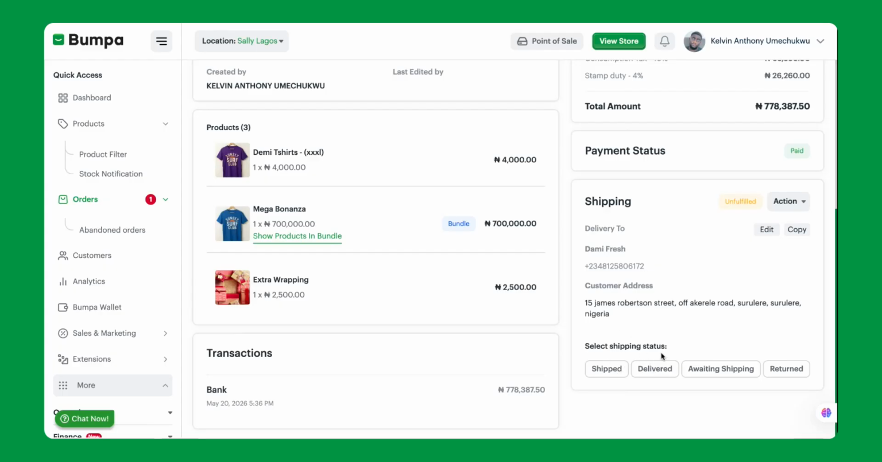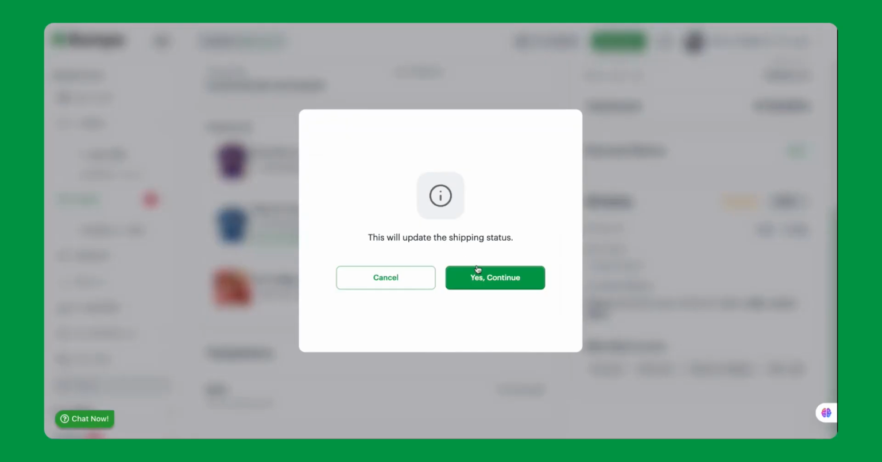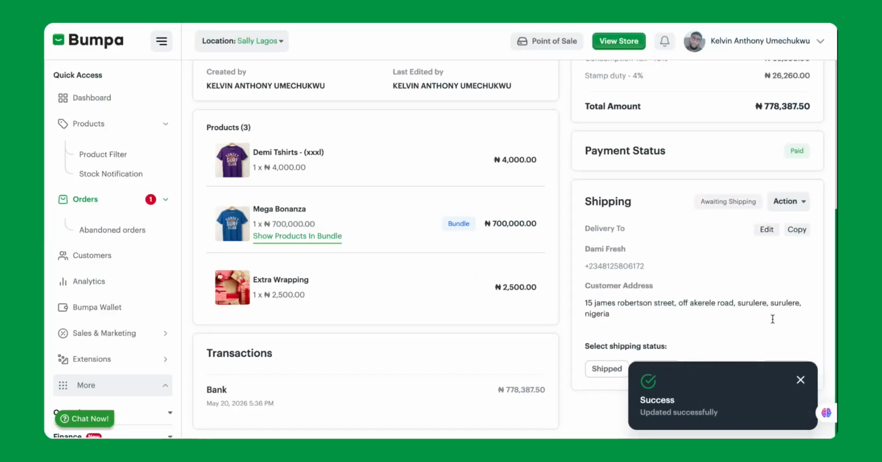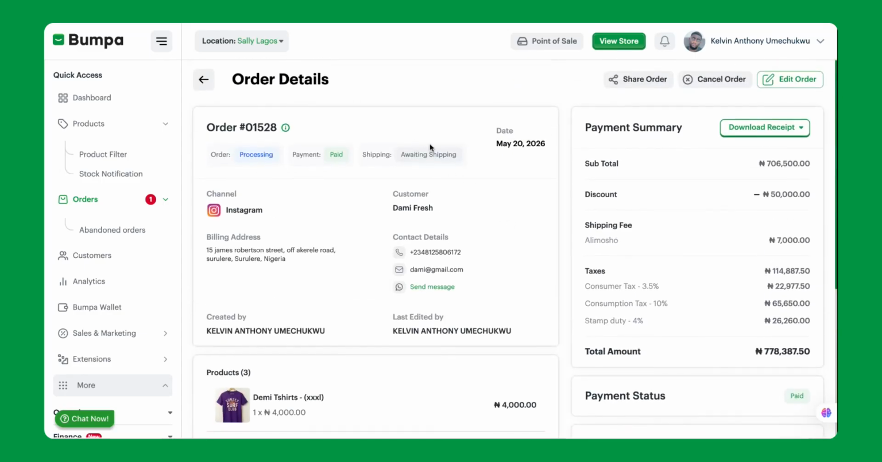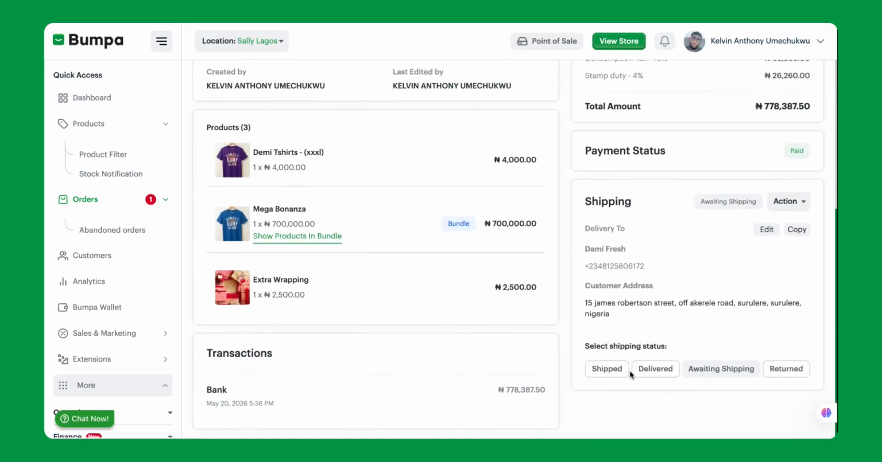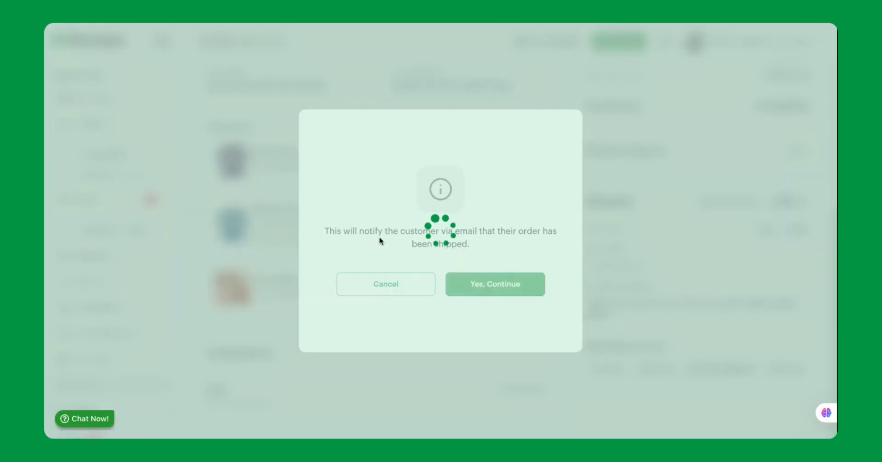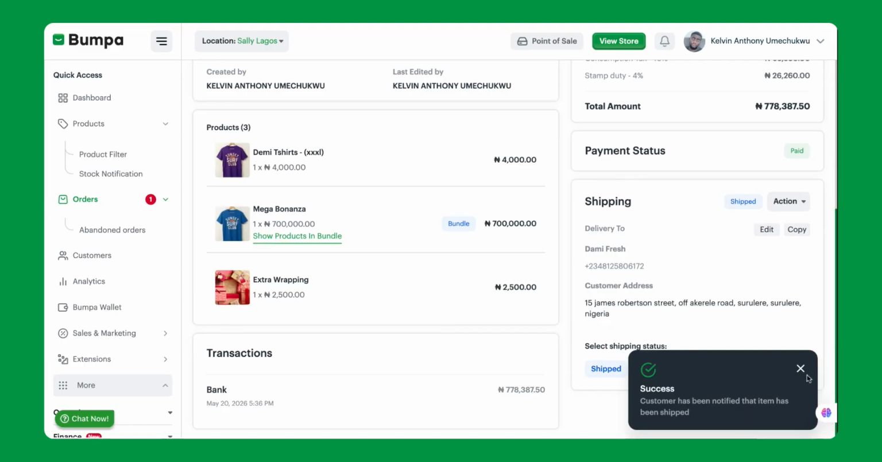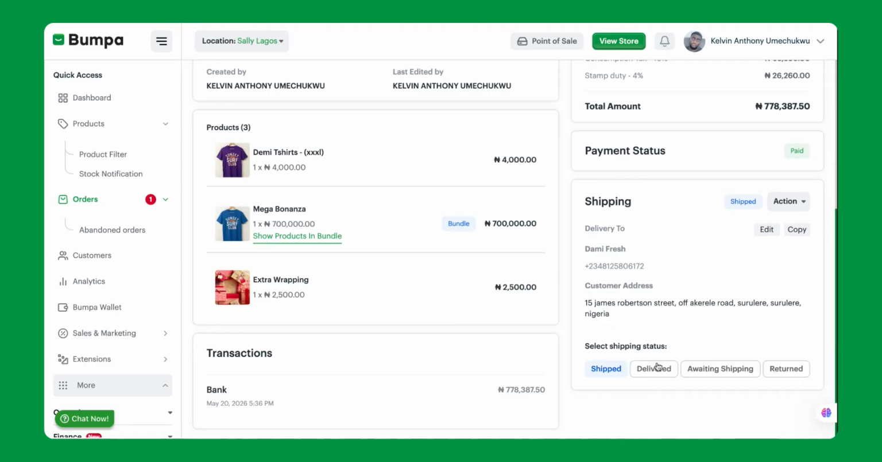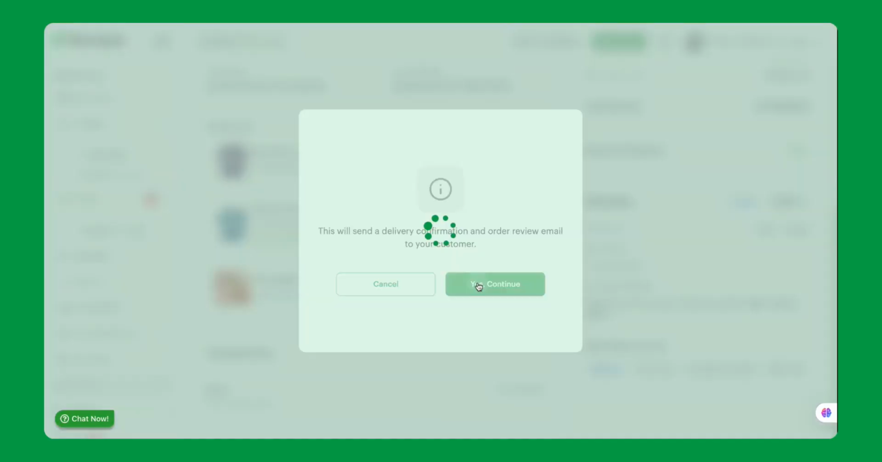And what this does is that it sends automated emails to the customer letting them know the status of their order. So if the order has been shipped, they get an email saying that your order is on the way. If it has been delivered, they get an email saying your order has been delivered, and like that. So if we select awaiting shipping, the status updates will change. Exactly. And then you can see here that it is now awaiting shipping. And when you're ready for it to be shipped, you just come here and select shipped. And it says that it will notify the customer via email that the item has been shipped. And then finally, when it has been delivered, you just come here and you confirm this.